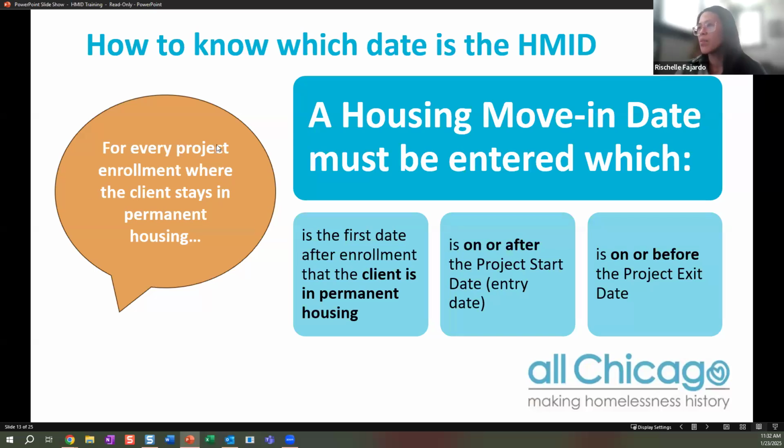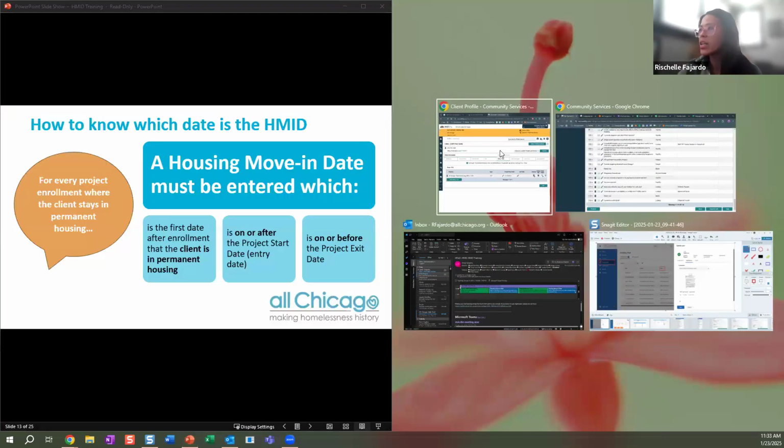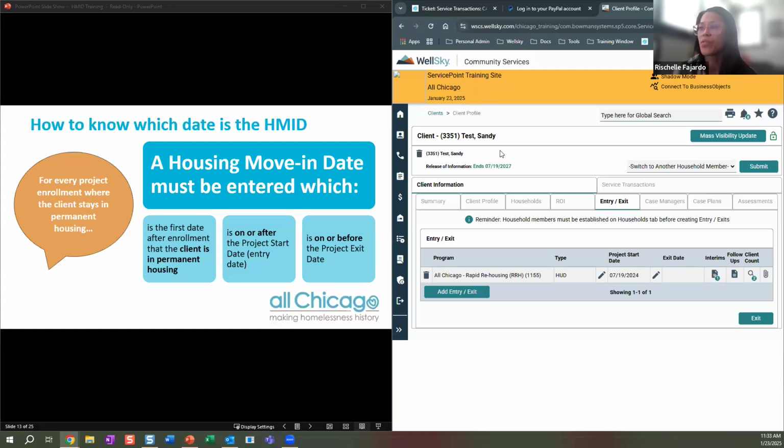Our housing move-in date must be entered for every project enrollment. So if there are multiple project enrollments, there's one for each one. And as we've mentioned, it is the first day that they are physically in a permanent housing situation while enrolled in your project. Not dependent on anybody else's project, just your project.